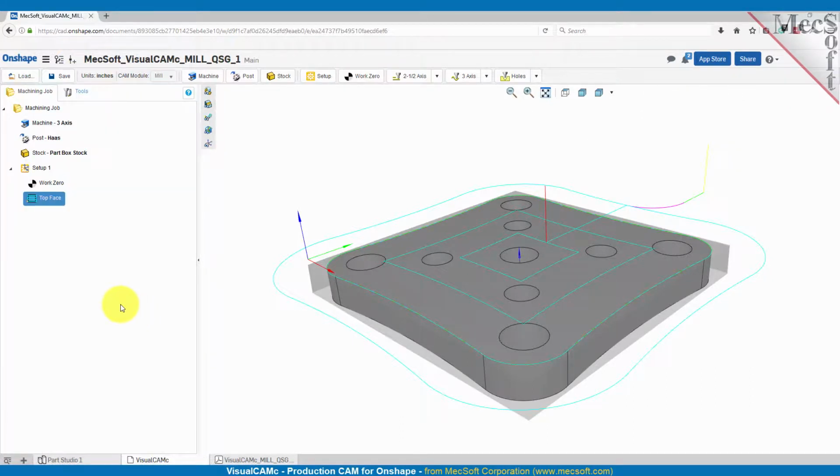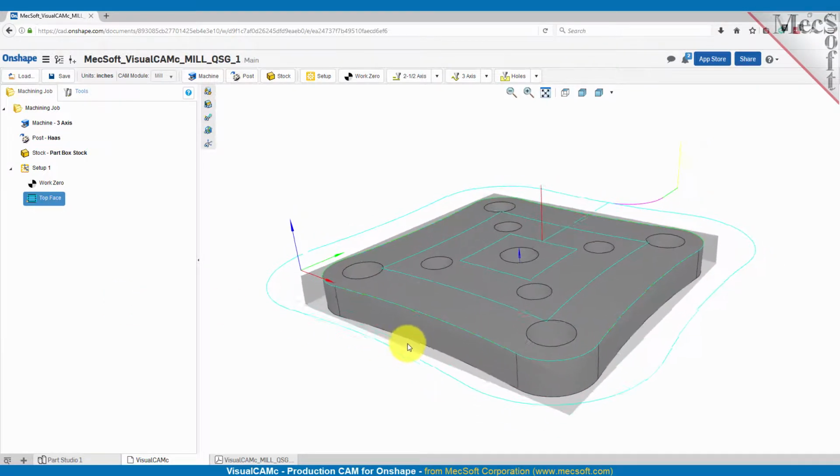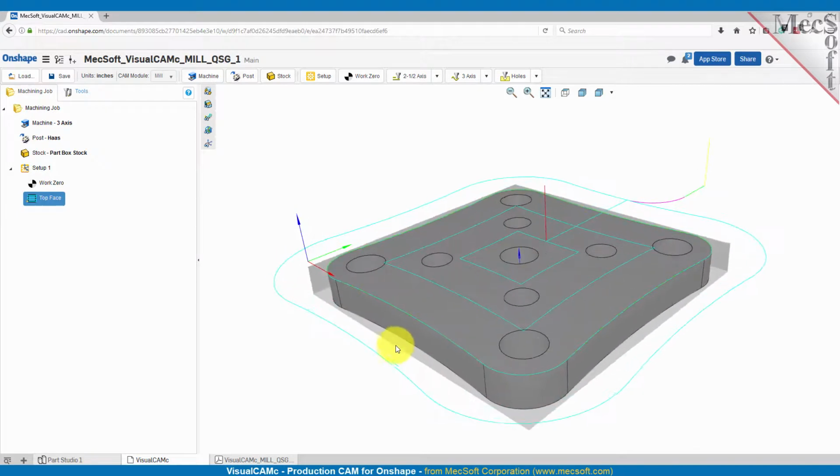Okay, so we've got a toolpath. We've got the cut model created. We've got the toolpath simulated. We verified that it looks good. So let's go ahead and create our next operation, and this will be a 2.5 axis profiling to cut the outer perimeter of this part.